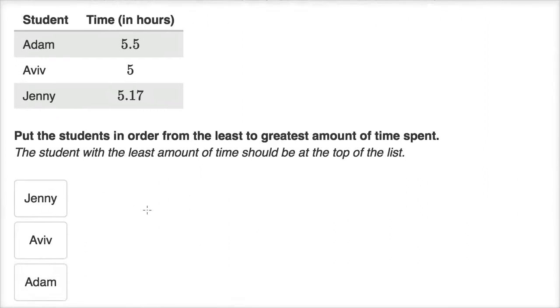And this is actually a screenshot from the Khan Academy exercise. If you're doing the Khan Academy exercise, you'd actually be able to click on these and move them around. But let's compare them. As I mentioned in the last example, when you're comparing numbers, it's good to line up the place values. So let's do that. Adam is 5.5, Aviv is 5, and Jenny is 5.17. So once again, start at the largest place value. Start at the ones. They all have exactly 5 ones, so we move to the next place value. In this case, we're going to go to the tenths place.